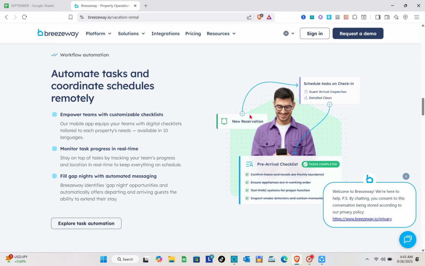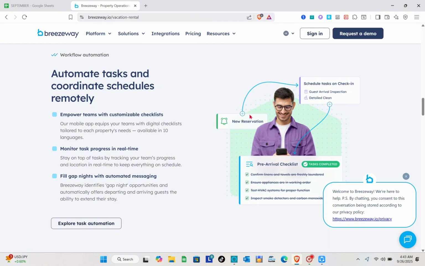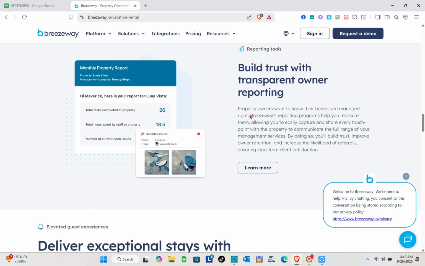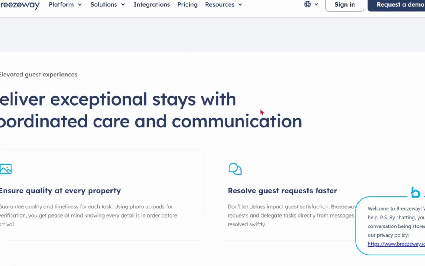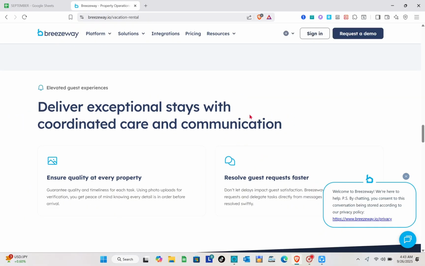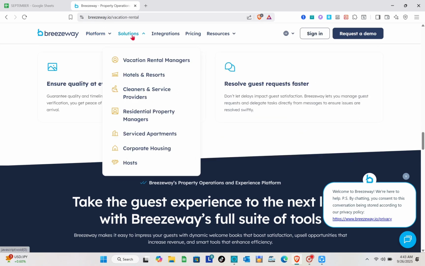And then for the workflow automation, it automates tasks and coordinates schedules remotely. So empower teams with customizable checklists, monitor task progress in real time, and fill gap nights with automated messaging. And of course, it ensures quality at every property and resolves guest requests faster. Next one is the hotels and resorts.